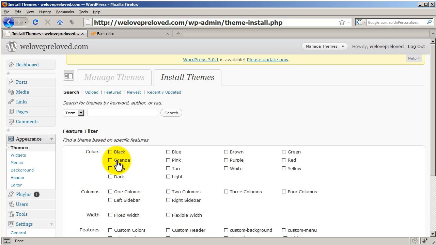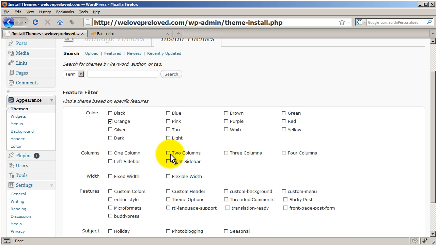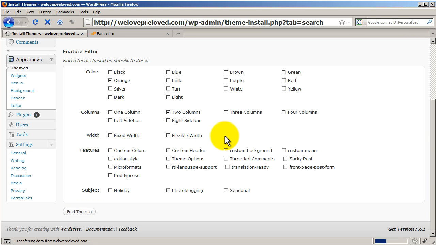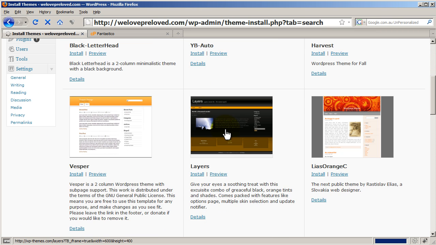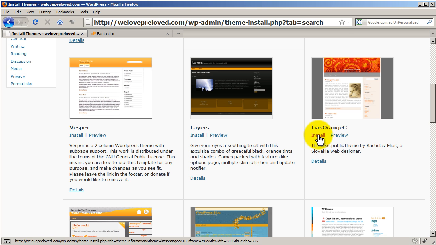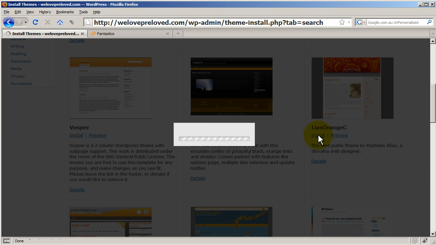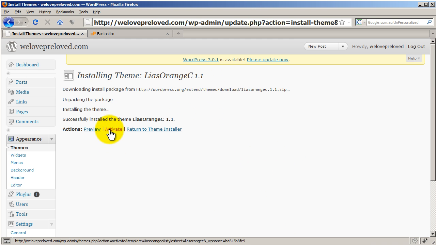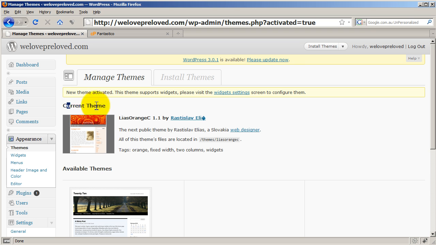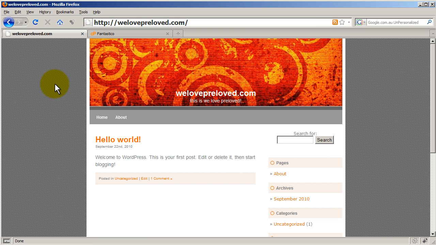So you can search for themes. We could search for an orange one here. We could choose 2 columns if we wanted to, and then go Find Themes. And here we go. If we like the look of any of these, we could choose one of them. Let's say we wanted this one here. I'm going to click Install, Install Now, and then I'll click Activate. So that's now our current theme. And the themes we used before are now in Available Themes. So if I go and preview the website by clicking this, welovepreloved.com, this is what our website now looks like.